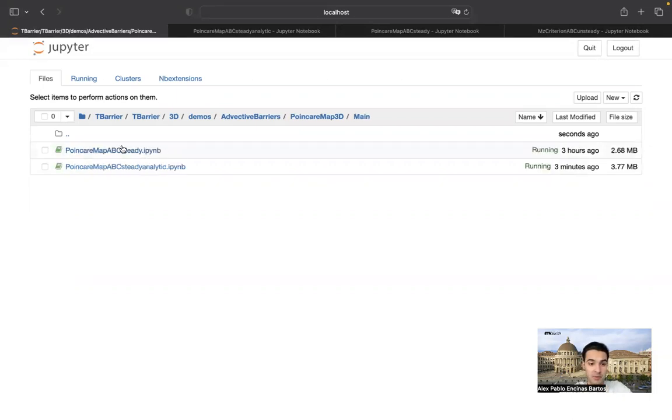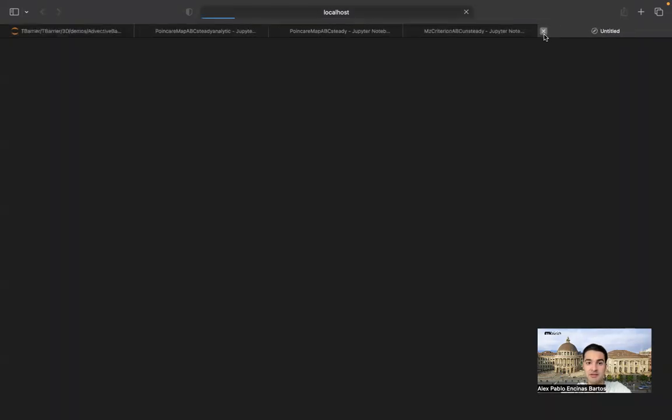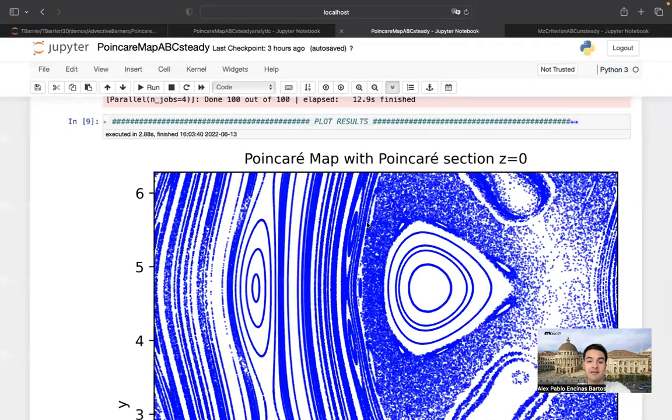There are 2 scripts. One script does the Poincare Map computation on the steady ABC flow using the discrete, so using the gridded data, and the other one using the analytic data. We will take a look at both scripts. The Poincare Map ABC steady uses the gridded data.